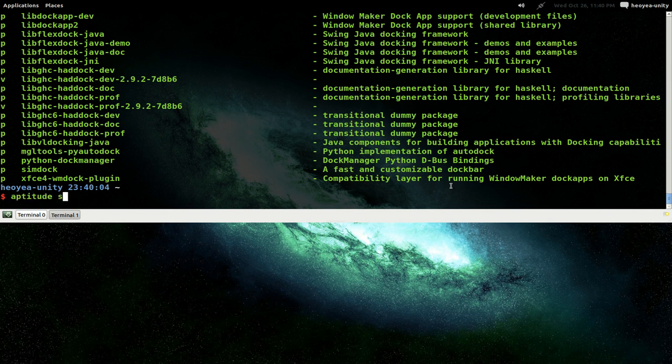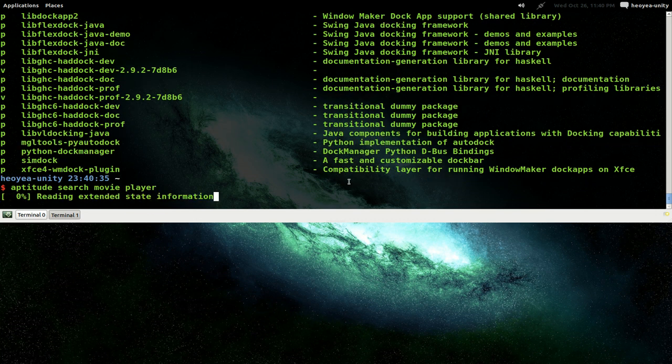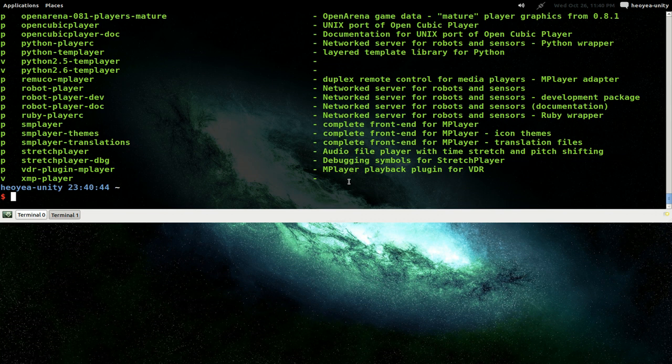It is aptitude search. Aptitude is not installed by default anymore. They got rid of it a few years ago, but aptitude is just much better than the other ones, which I'll talk about in a few minutes. But aptitude search, and then doc, or whatever you're looking for, like image editor or movie player. Let's say I search for movie player. Now this thing searches for everything in your repositories, and you can see that it's much quicker.